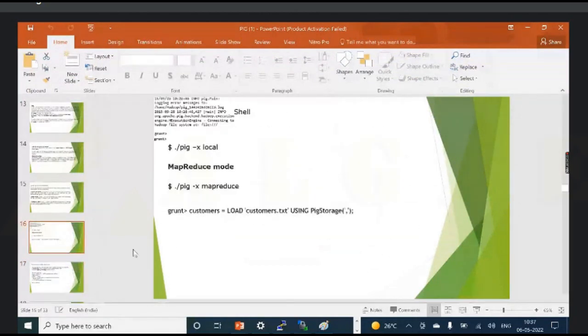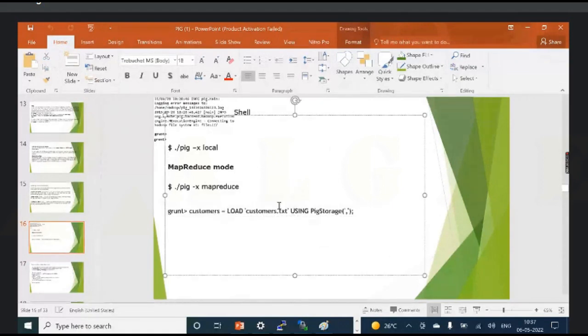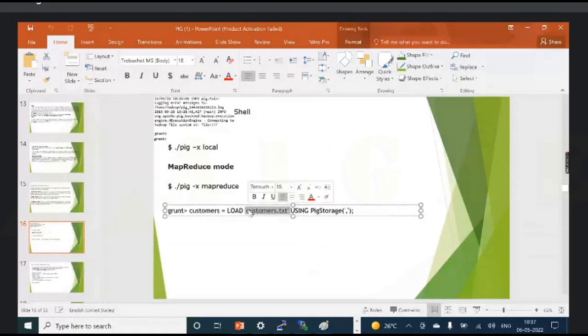If you want to work on Pig, how can we work? We define one variable named customer. Inside customer, we load customer.txt. We just give the path, nothing else, using PigStorage. For the raw format, the delimiter is a comma, so we give it using PigStorage. All the data will be stored inside customer.